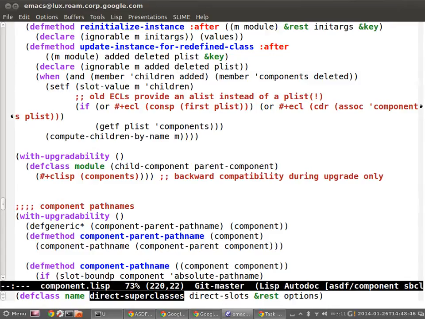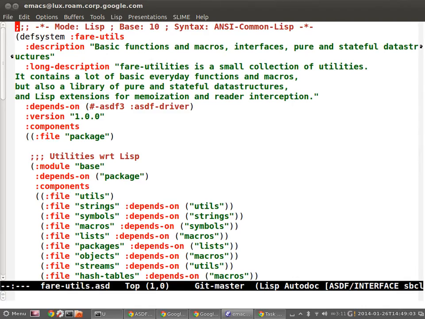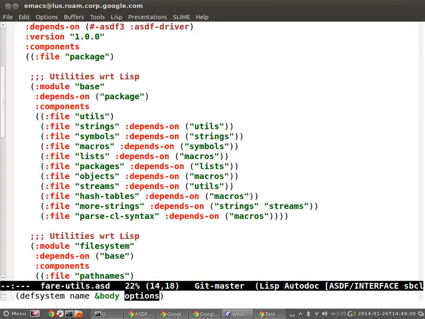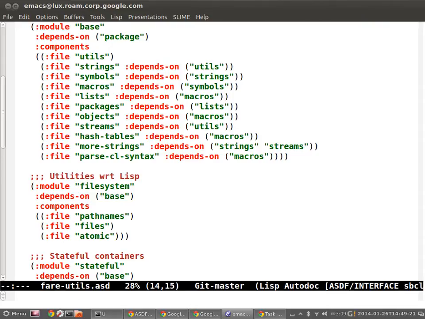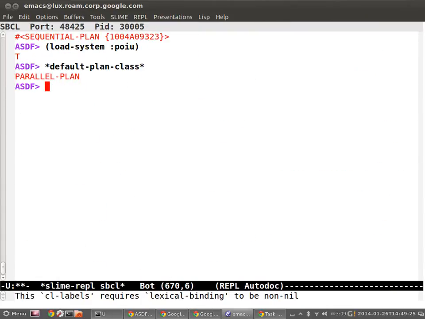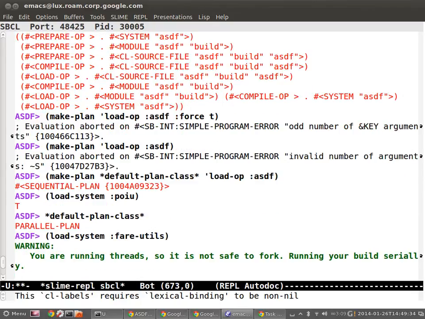So the data model is that, let's look at another system. What's a nice system that has children? Does anyone remember a system that has children? Okay, it has modules. Fare-utils has things like that. Yes, here it has a module called base that has subcomponents, and another module called file-system that has subcomponents, etc. So that defined a hierarchy. If I look at my REPL, I can load the system fare-utils, and it's loading it with POIU, so it's really running your build serially. And it's taking a lot of time, I don't know why, but that's okay, I suppose.